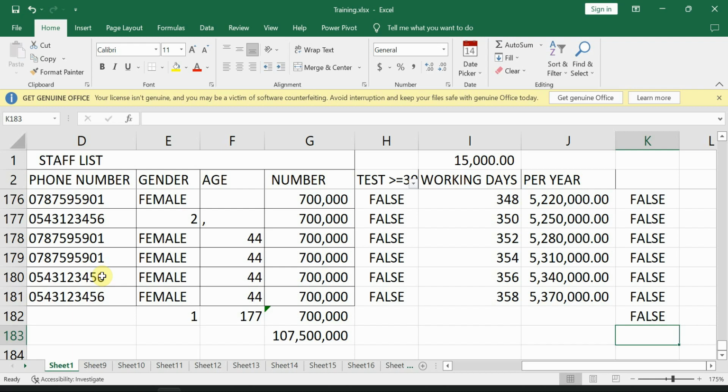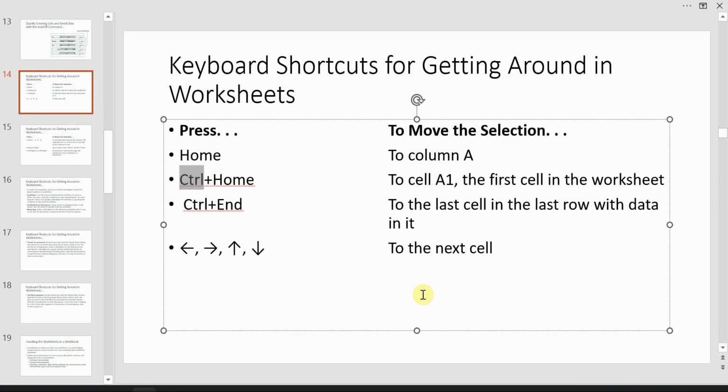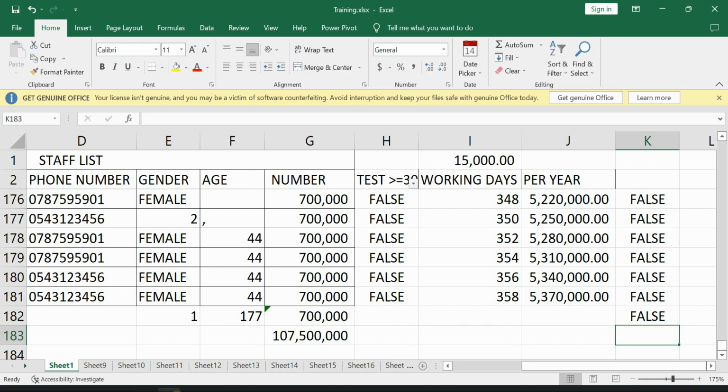Note this: Control Home and Control End take you to the cell in the worksheet which has data in it. So if you're working with an Excel sheet which has no data, usually this command doesn't perform so well. For example, I'm in row 181.